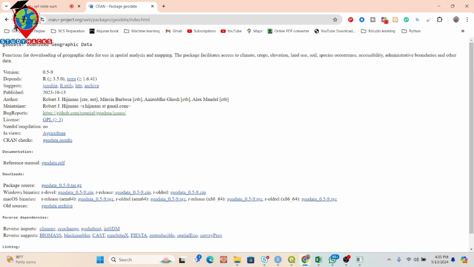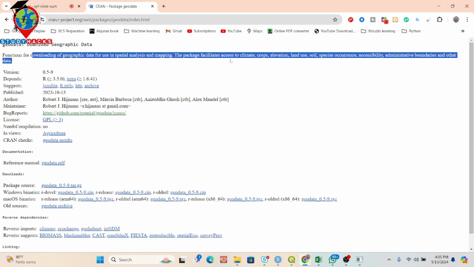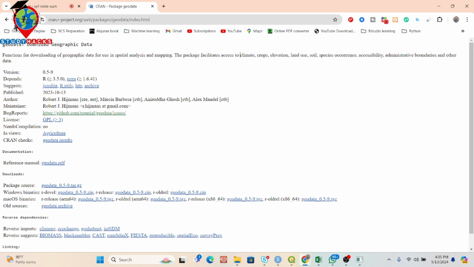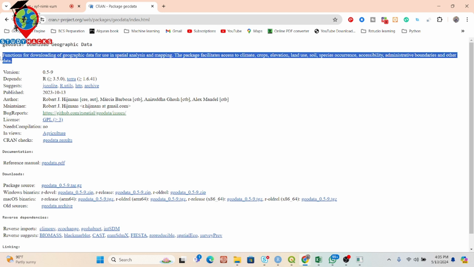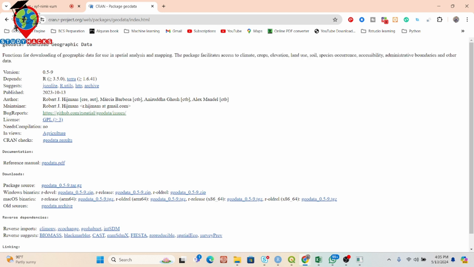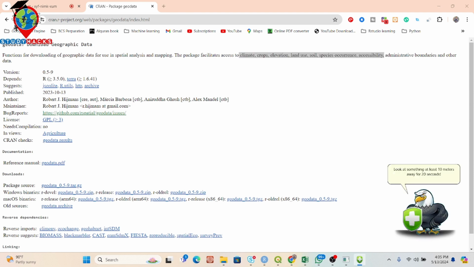Basically, geodata provides functions for downloading geographic data for use in spatial analysis and mapping. This package facilitates access to climate data, crop data, elevation data, land use data, soil data, species occurrence data, accessibility data, administrative boundaries, and other data. So it not only provides administrative boundaries; we can easily access a lot of different types of data from the geodata package.